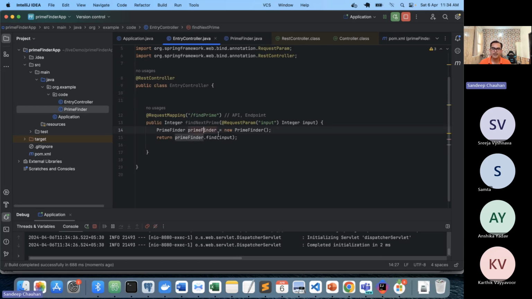Now, there is a small problem in this. What we are doing is every time a request comes to us, we are creating an instance of Prime Finder, and then we are invoking a method, right? So your colleague again comes to you and says, why are we creating an instance every time? Why can't we do it in a way where we just have this instance created only once and use that instance every time, right?